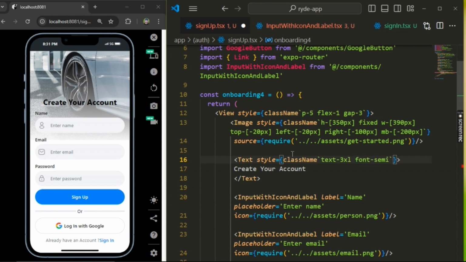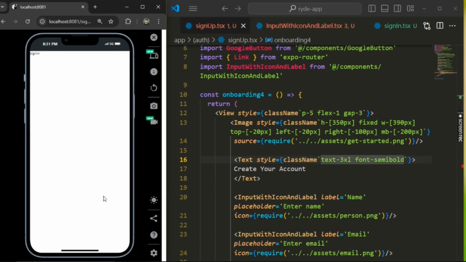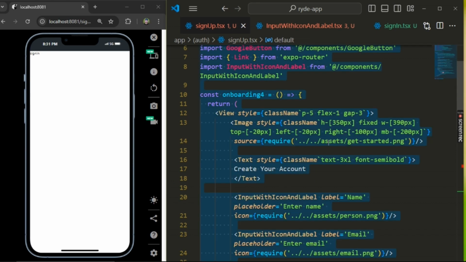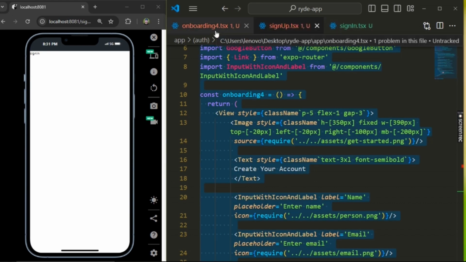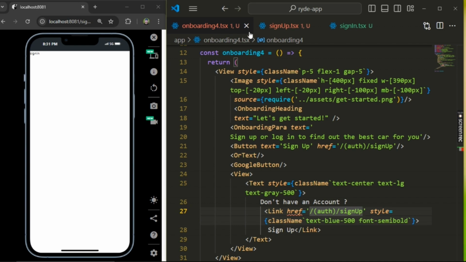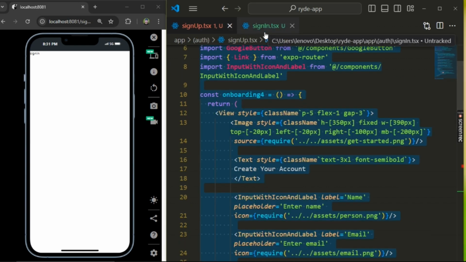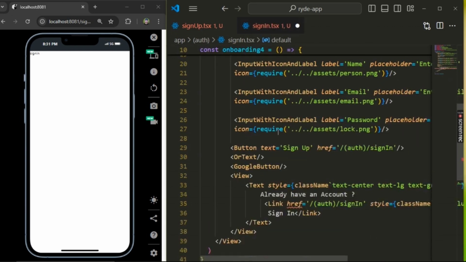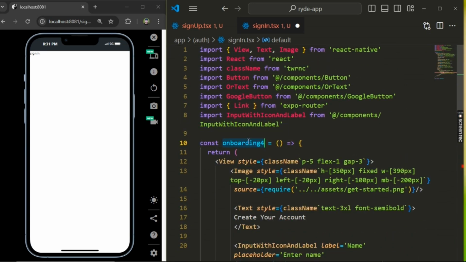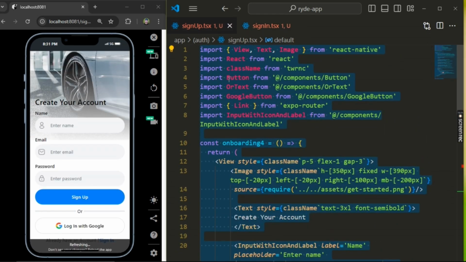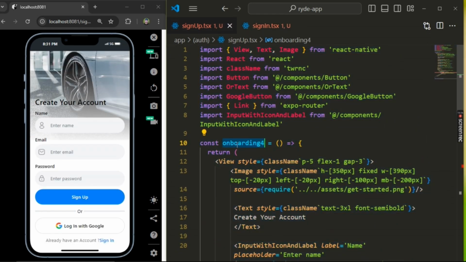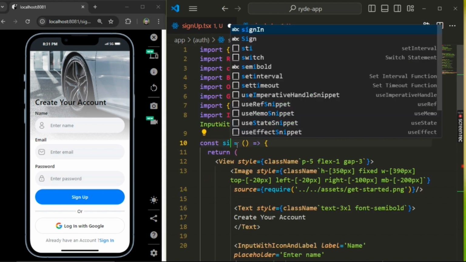And we have to give some text like create your account, and we have to style it because it is our top heading of this screen, and I think it should be bold, not semi bold, but it's too good. We have to copy the whole sign up screen and just paste it on our sign in screen.